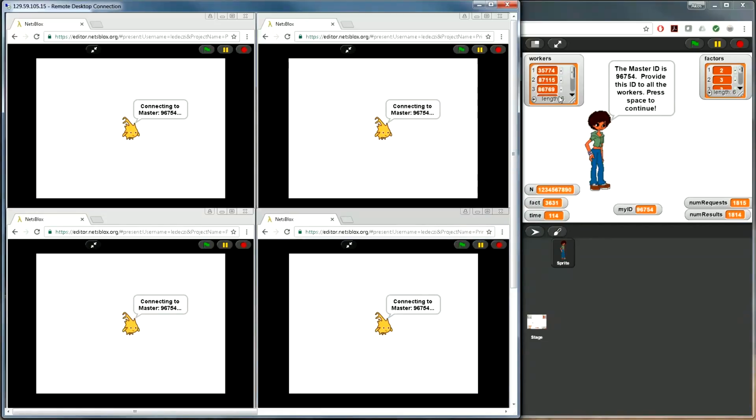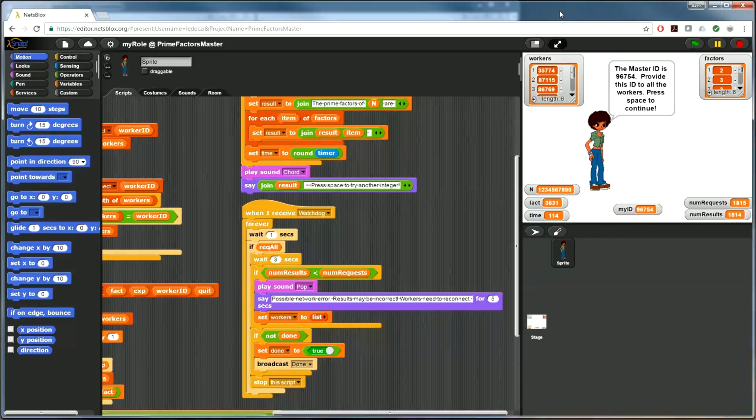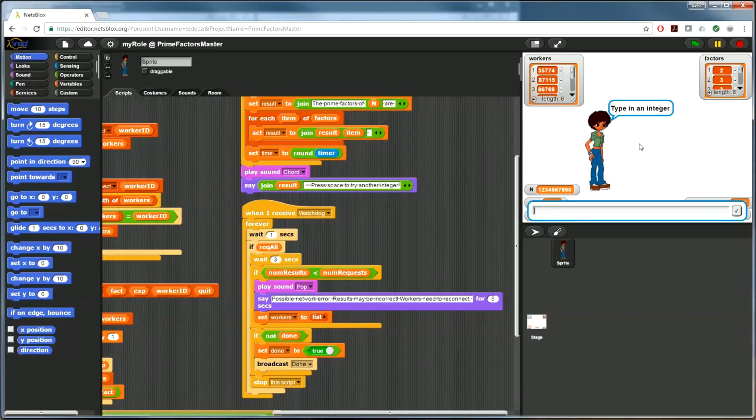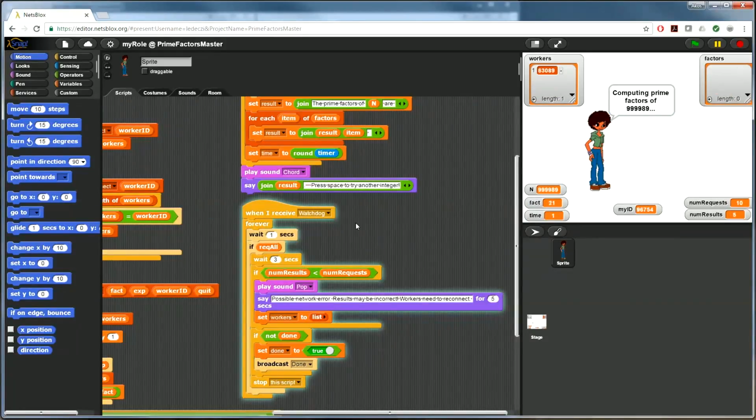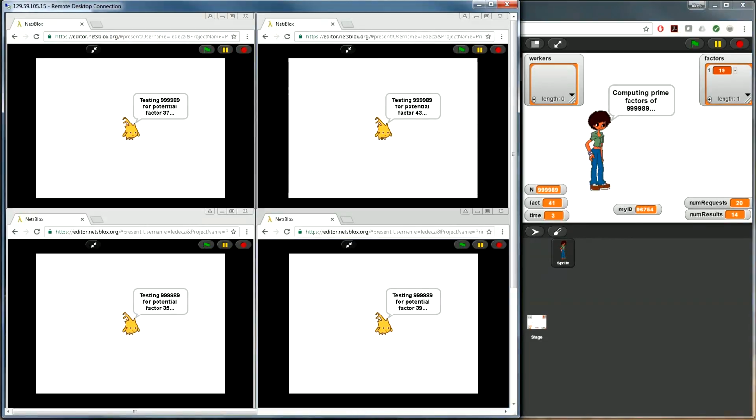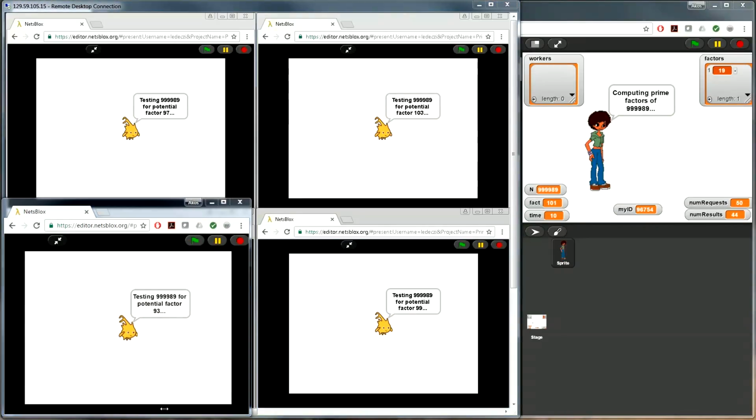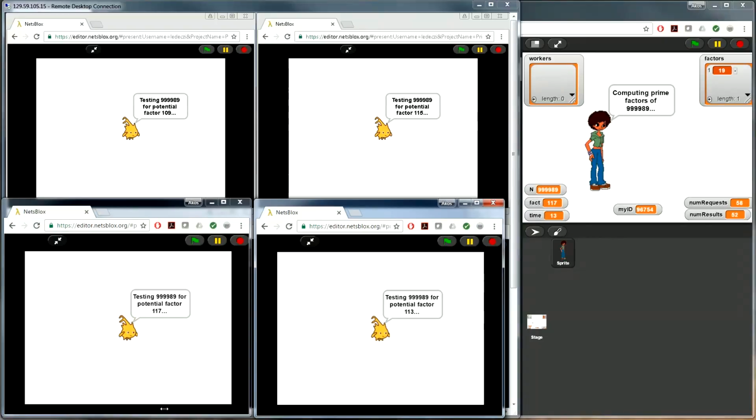Alright, so you can see that we have six workers and we are waiting for an integer, so I'm gonna press the space bar and let me type in a fairly large number and see what happens. Here are the four workers on that remote machine, and let's see our local browser tabs. Right, they are computing as well. So let's see what the prime factors of this number are.